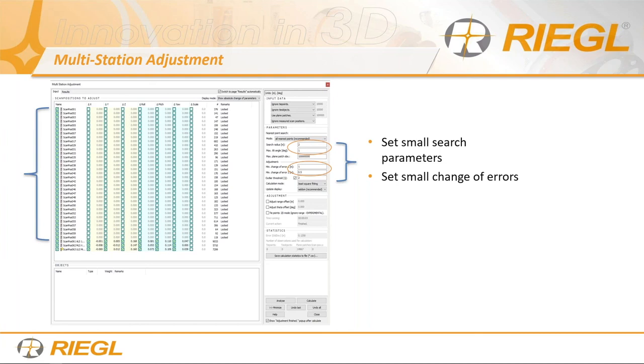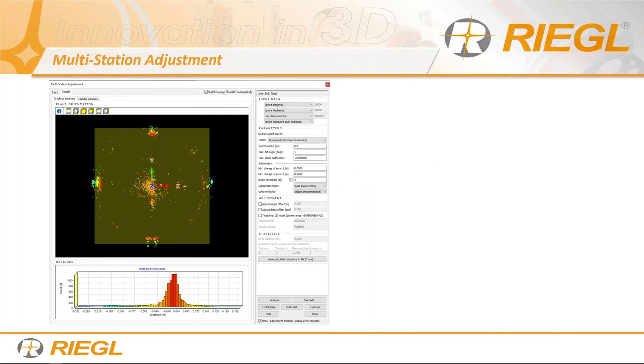If you're using RTK on all your platforms, the data is already close. I don't recommend using a 10 meter search radius. The message here is to use small search parameters and small change of errors, which will give you optimal and better results. So here's our first iteration. You can see we got down to 5 centimeters. You have a good distribution curve of points. You have plane patches on all four quadrants of your point cloud and project.